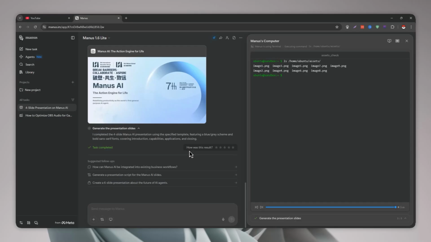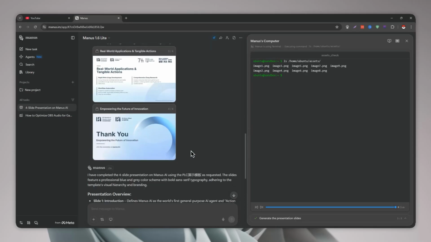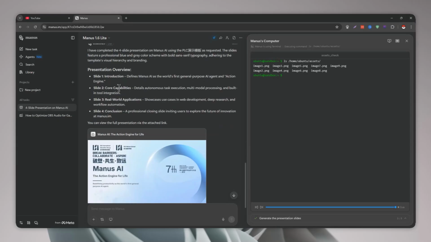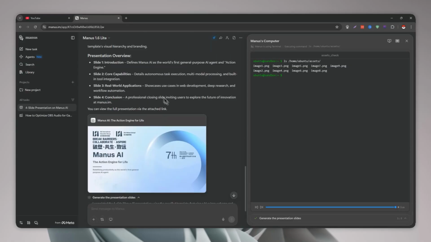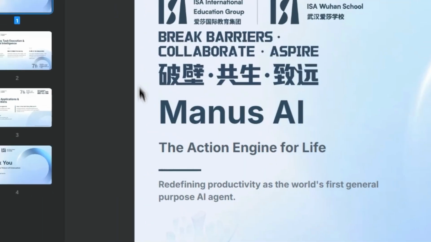All right, as you can see, it is now done. So it has generated the presentation using the templates that we chose, right? I have completed a 4 slide presentation to Manus AI using this template as requested. So it's going to actually explain to you how it did it, and it's going to explain to you step by step each slide. So as you can see here, this is pretty much it. So slide 1, slide 2, slide 4, right? So if we click on this, it is now complete.